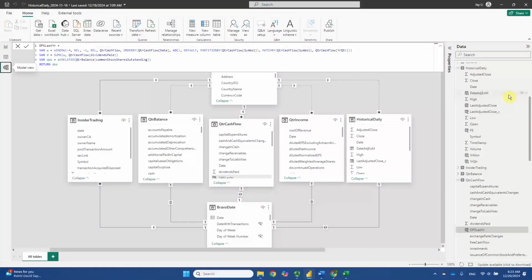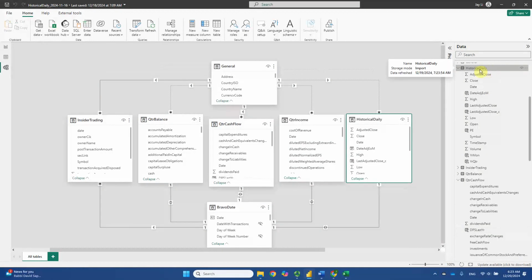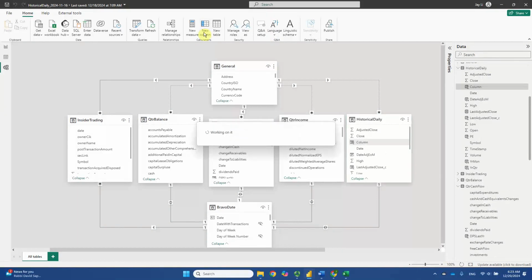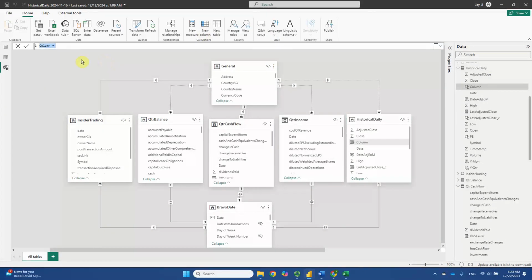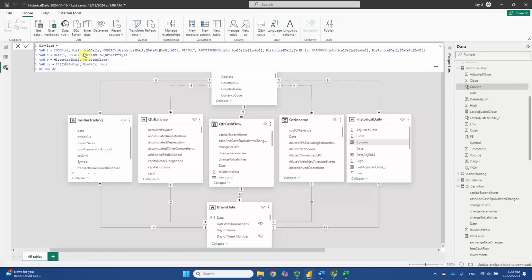So next, let's construct this dividend yield in the historical daily table. We click on that table and we again introduce a new column, and I'm going to paste this text code here. Again, this is quite similar to the PE ratio we constructed before, because we're utilizing the price information in the historical daily table and the dividends per share information retrieved from the cash flow table, which is a quarterly table.